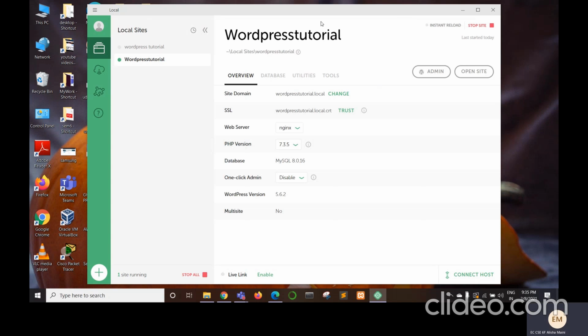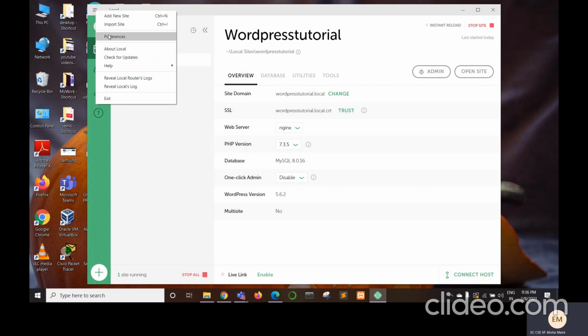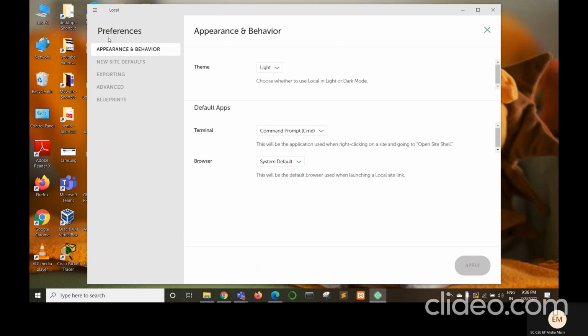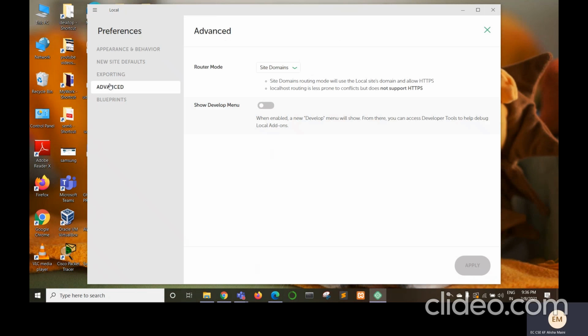It is also possible that you have an error while starting the website. In that case, what you have to do is click on this button and go to preferences, go to advanced settings, and here we have a router mode. Change it to localhost. But if it is running perfectly fine for you, then please do not change it to anything else. Just keep it as it is. But if you are getting an error, then change it to localhost, click on apply and it will be done for you.